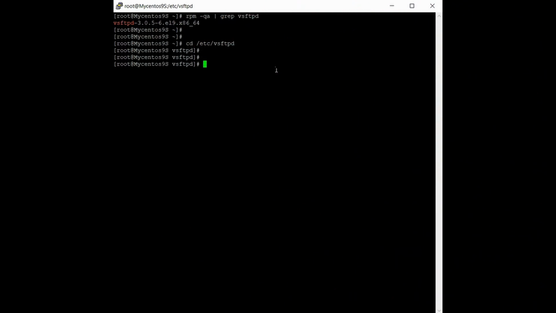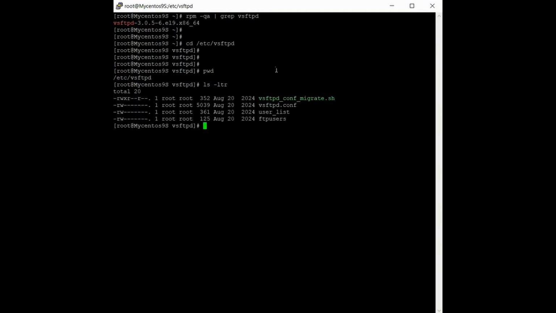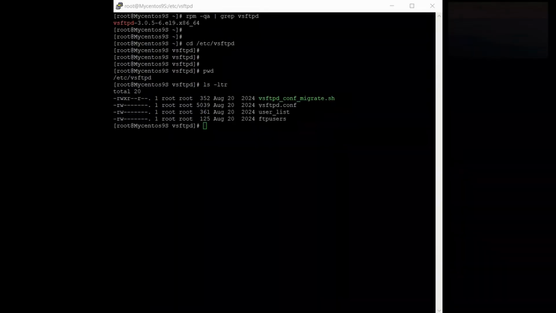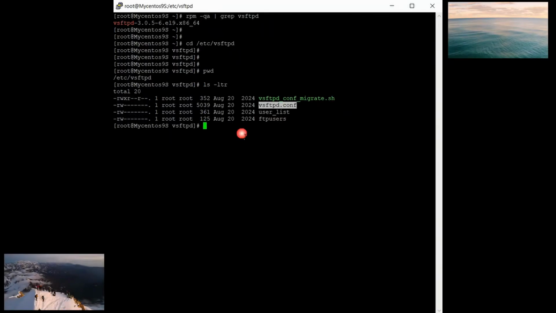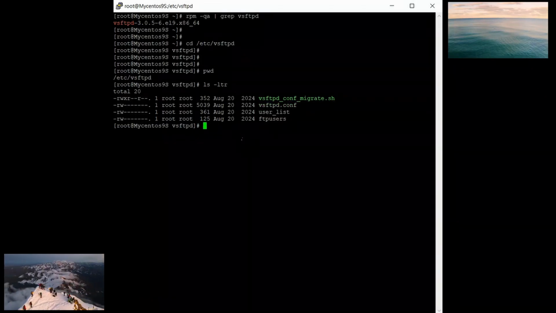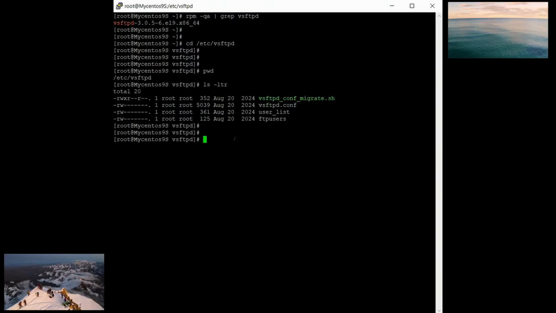Now check the path once again, pwd. Okay, we are here. So let's do ls -ltr here to see the files. So here you can see these are the files available. So we are going to configure this one. It is recommended always before you change any sort of configuration file, you should take a backup of it. So for that we'll take a backup.